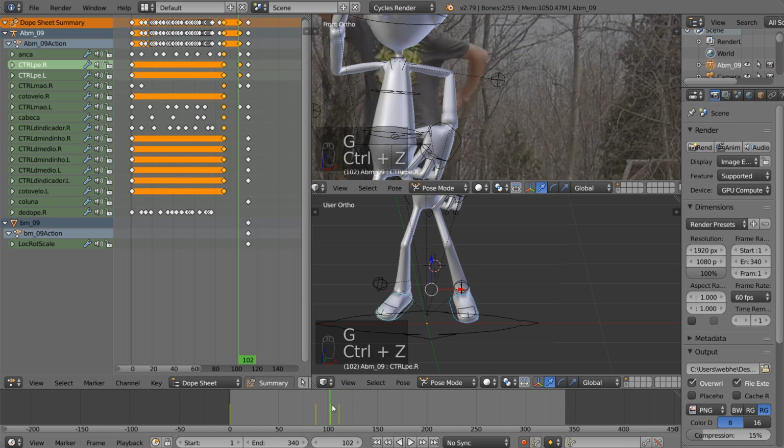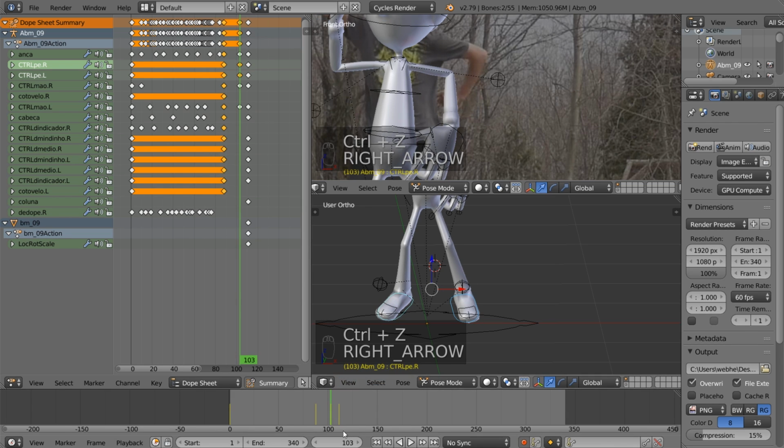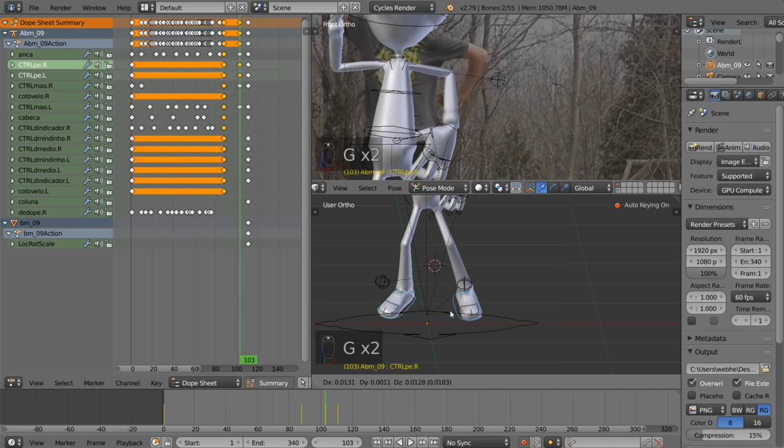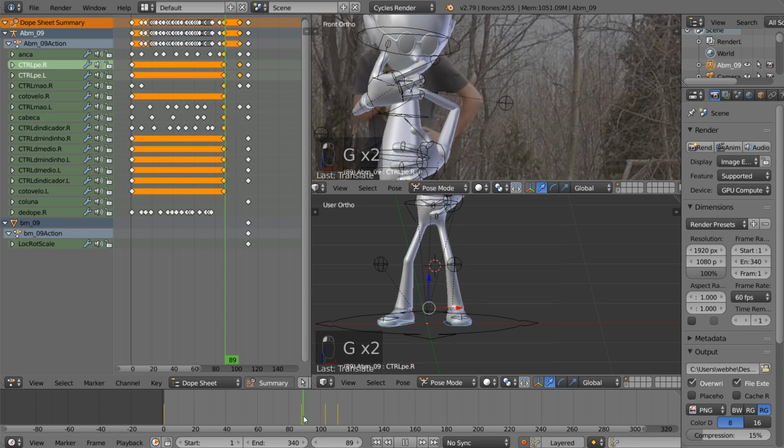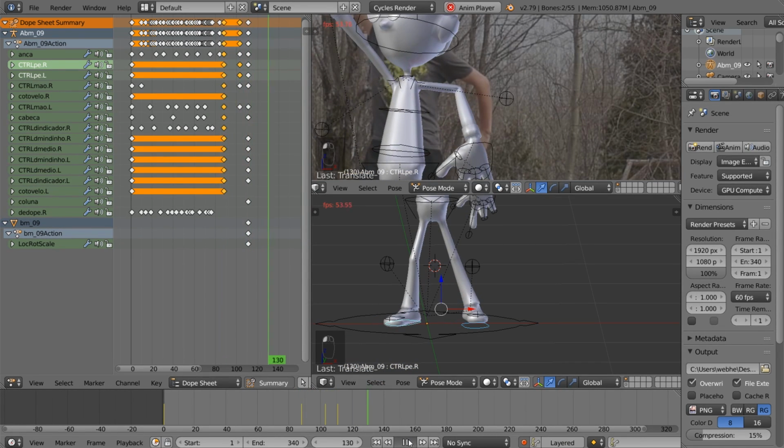Whoops, I accidentally added an extra keyframe. Make sure you're over the cursor there before you put another keyframe in. Alright, I'm just tweaking a little bit. So we have a nice little hop.